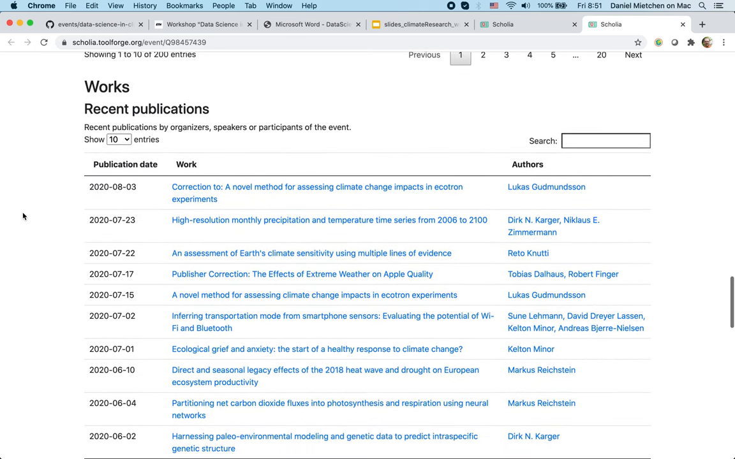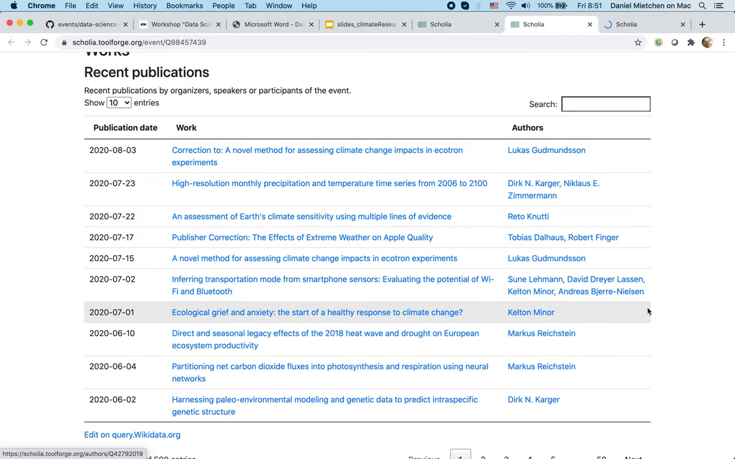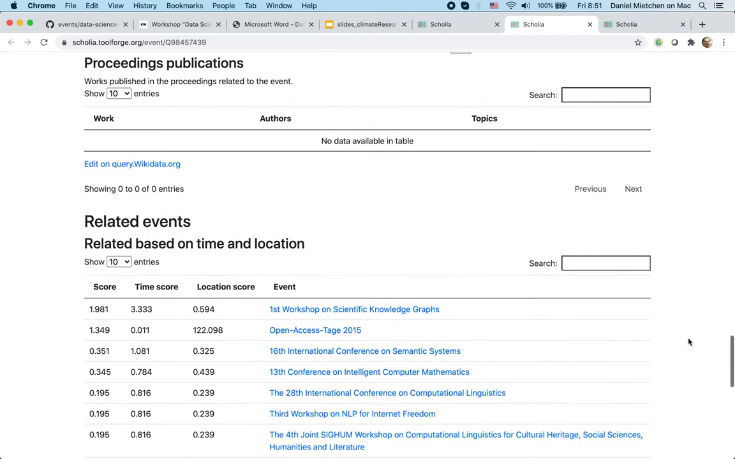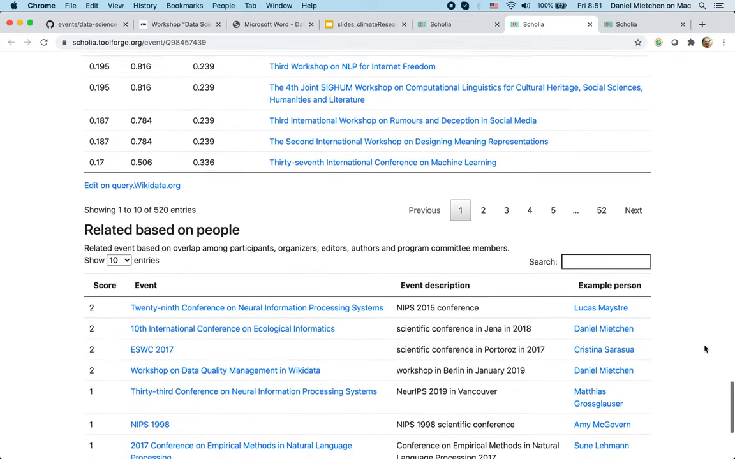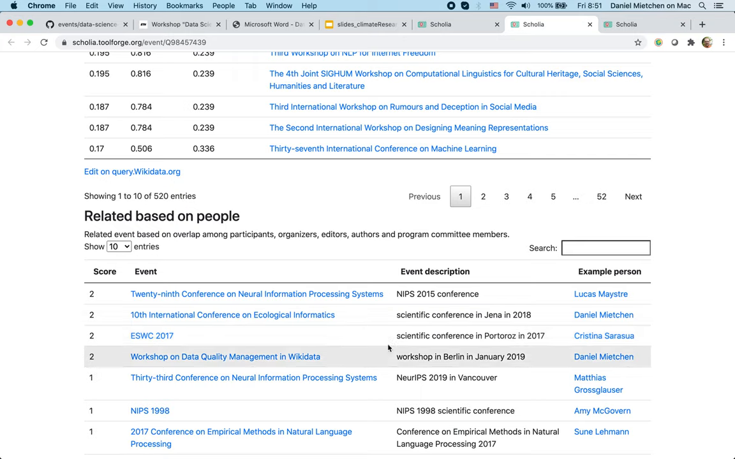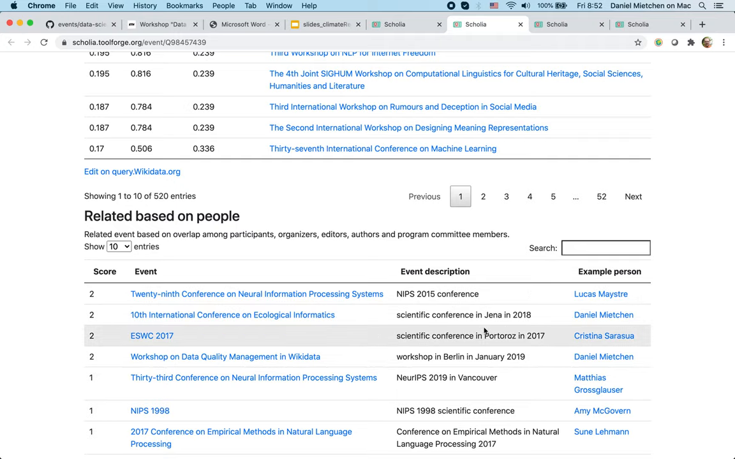Then we see the most recent publications by participants of the workshop, and we can look at any of those papers or any of those authors as well. And then if there are any proceedings from the workshop, they would show up here. There are related events that we can compute in a different fashion. Here, those that are based on time and location, or we can just look at things that are similar by the people who attended. So for instance, we can take this one where two of us have also attended.